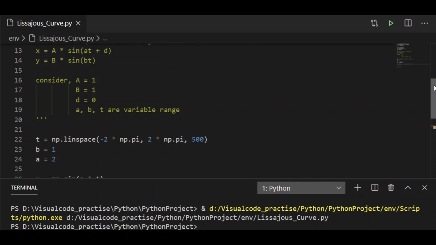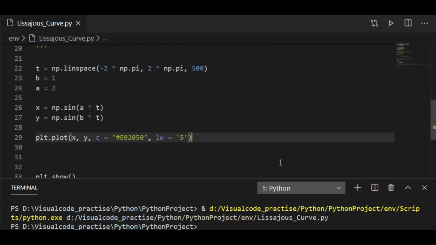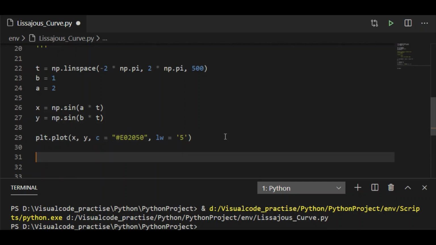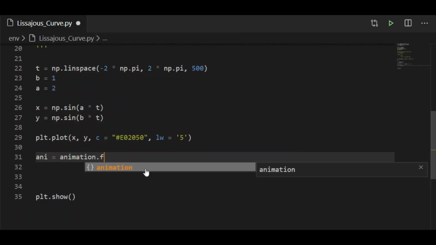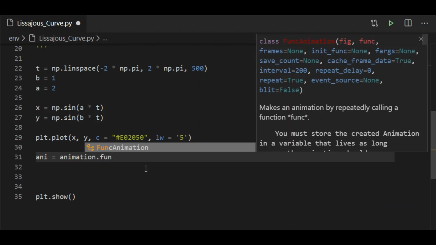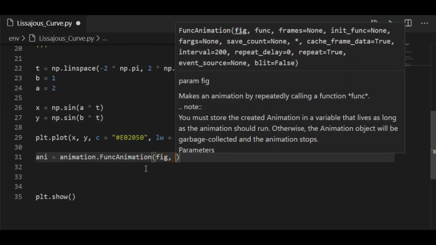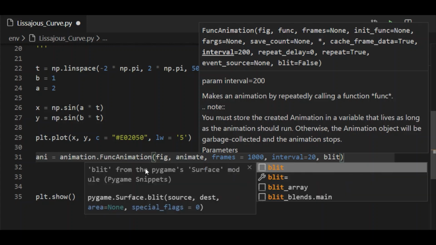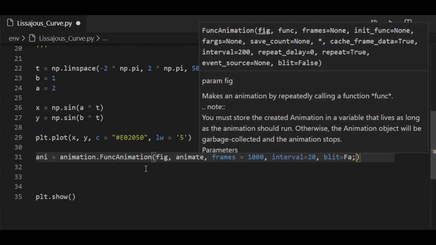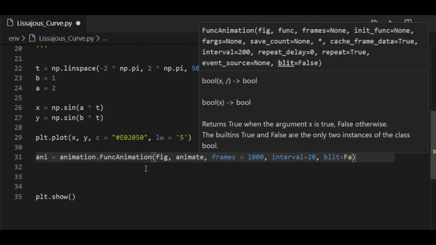Now to get the animated version, we will do it by calling function animation, which is provided by the animation package in Python. So by calling function animation, we will pass figure as the first parameter and animate, which we will soon define, the function animate, which can take the frames as the parameter, and the frames shall be drawn at an interval of 20 milliseconds with blit set as false. So we are calling the animation function.